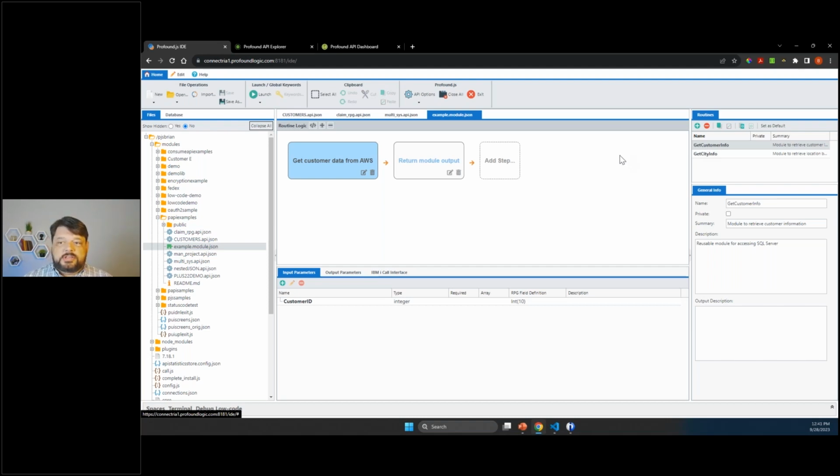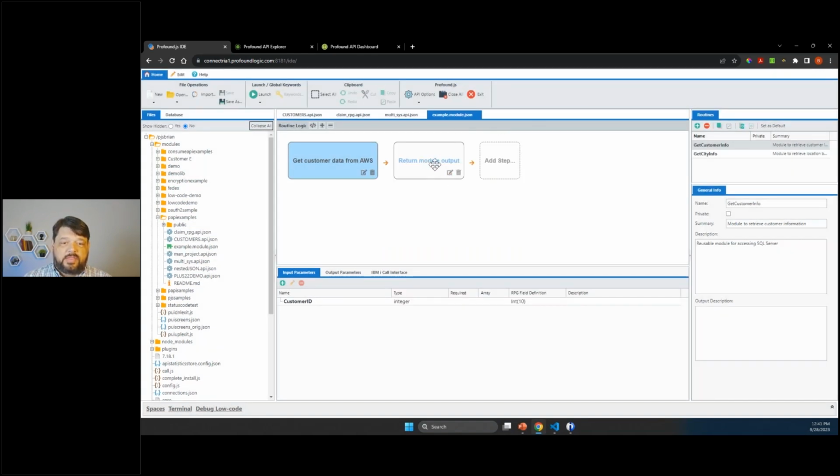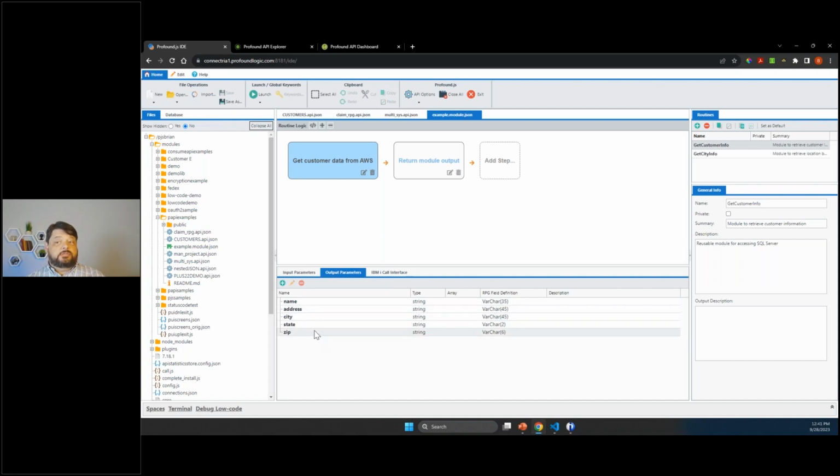So this first example I have here is called Get Customer Info. And you can see here it's actually going out to our database running in AWS and retrieving some customer information, and then returning the output. So the input parameter is a customer ID, and then the output is giving the name, address, city, state, and zip that it's retrieving from that external database.